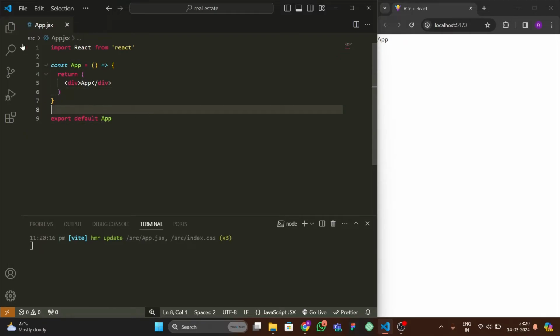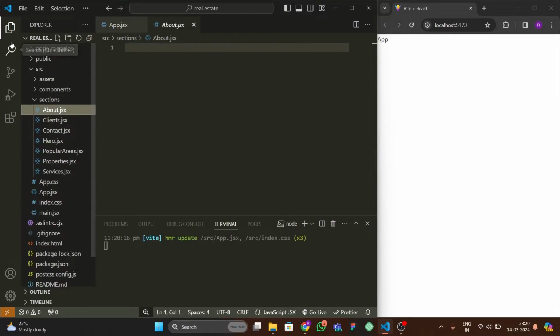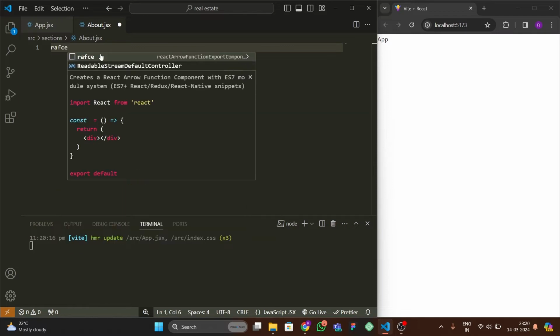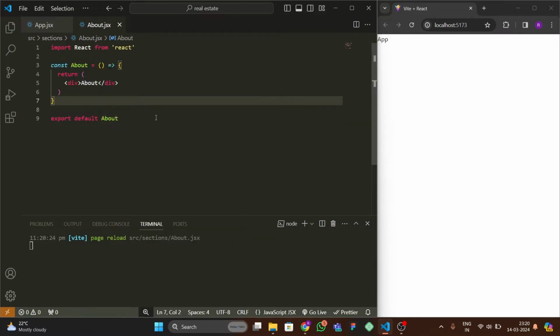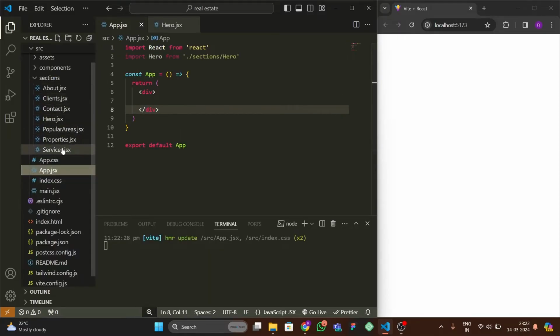Okay, so after that we have to go to every section and write RAFC here, and do it like that. Let me do all of this and I will get back to the video. So I have written RAFC in all the sections like this.